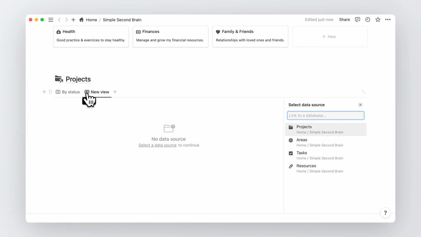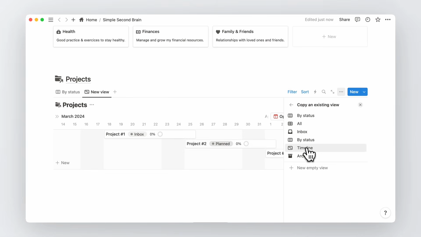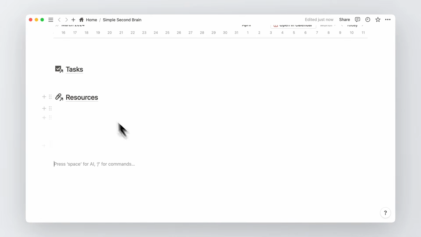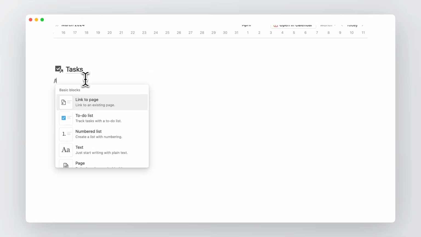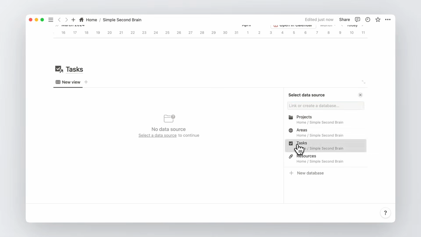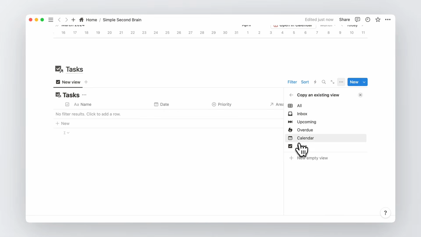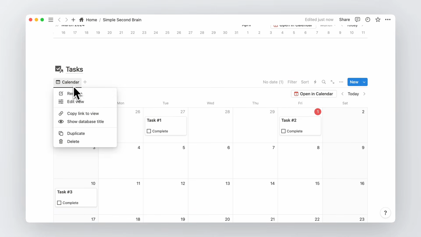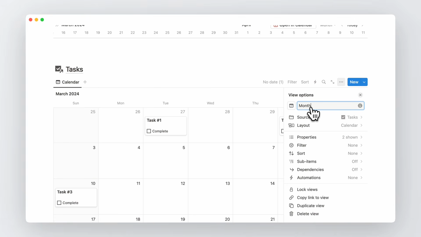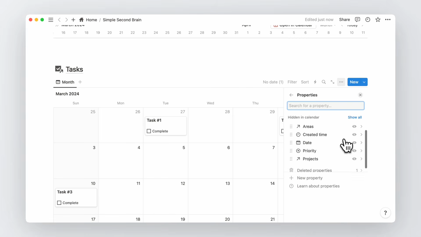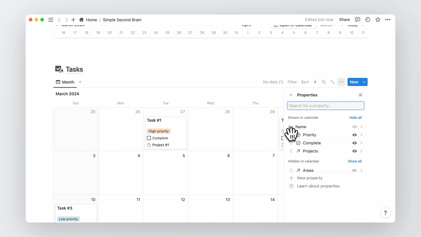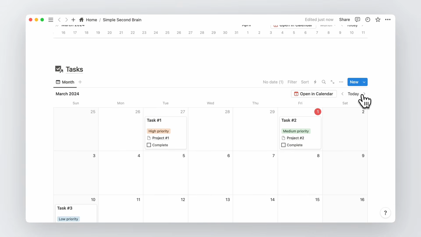And I also like to have our timeline view for projects here. Great. Same process for tasks here. So linked view of database. Let's select our task database, and we're going to select the calendar view here. We can rename the tab title to months and choose to display a bunch of other properties here, like the priority and maybe the project. And we can reorder those ones here to have something pretty useful.